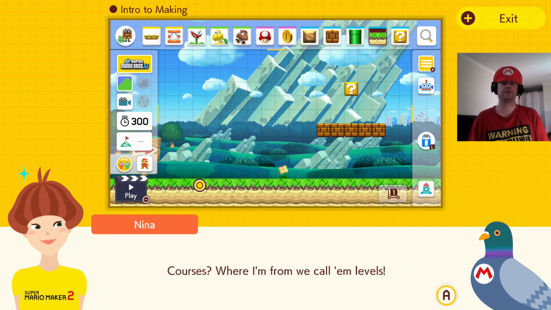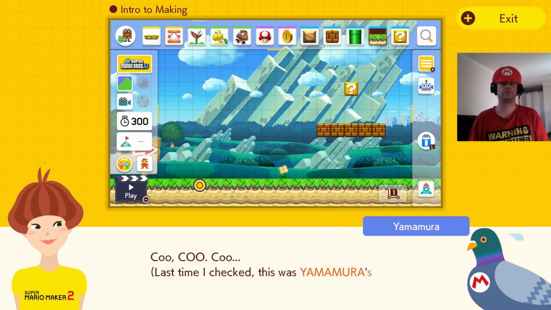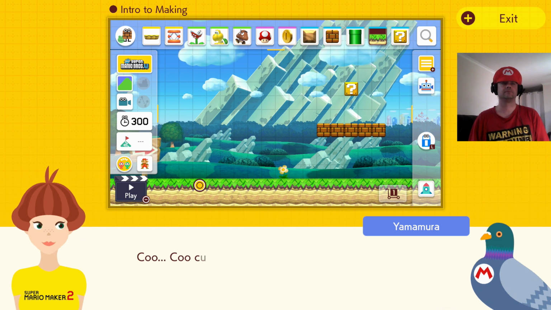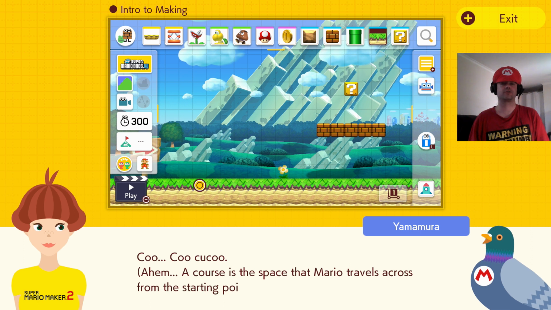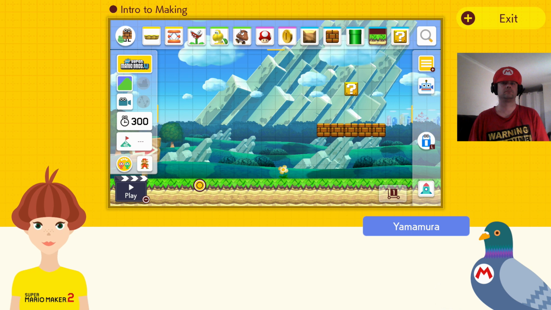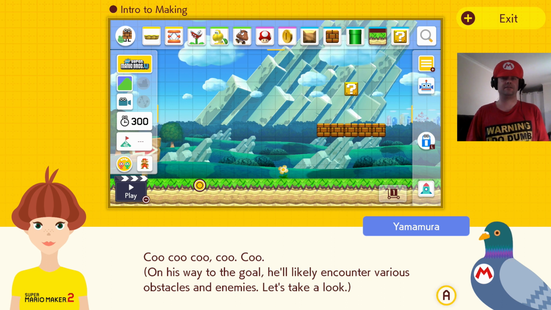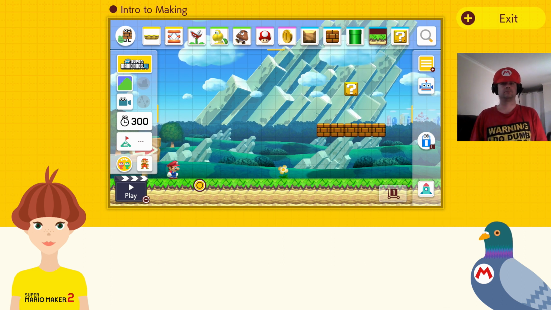Courses, where I'm from, we call them levels. Last time I checked, this was Yamamura's dojo. We call them courses here. A course is the space that Mario travels across from the starting point all the way to the goal. On his way to the goal, he will likely encounter various obstacles and enemies. Let's take a look.